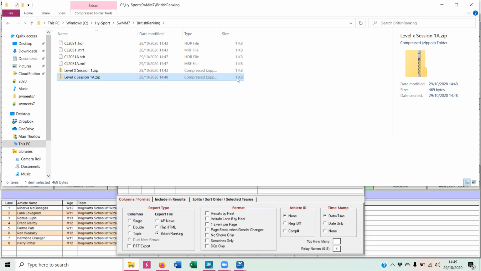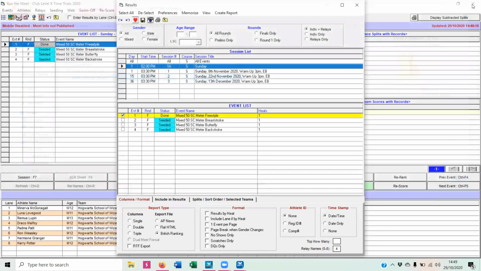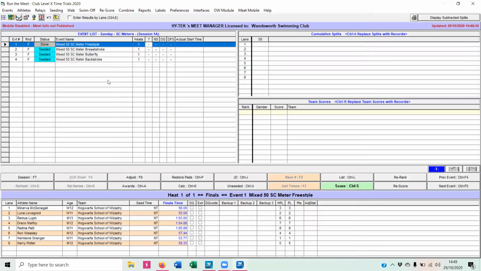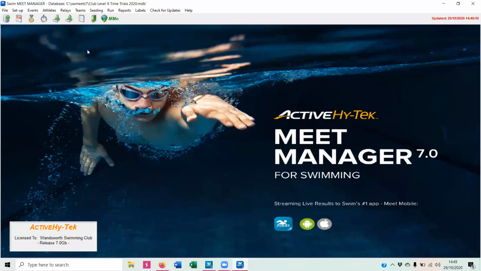Now, there are a couple of issues that we need to deal with. There is a way of checking that the record for all of your athletes have been entered correctly. And you do that from Meet Manager. There is a way of doing it for Team Manager, but it's a bit complicated.